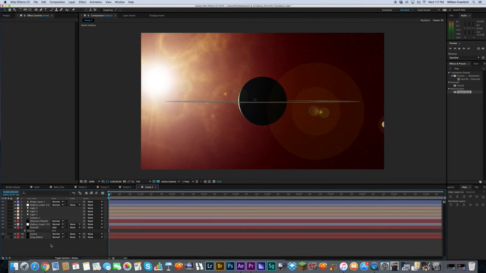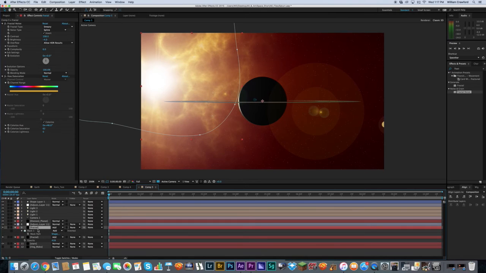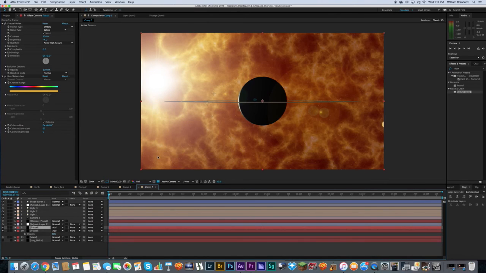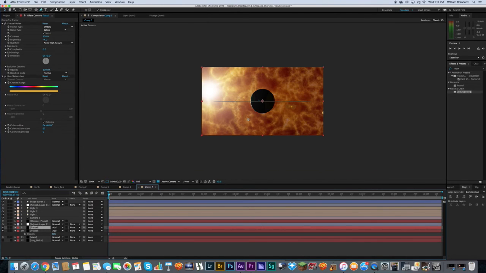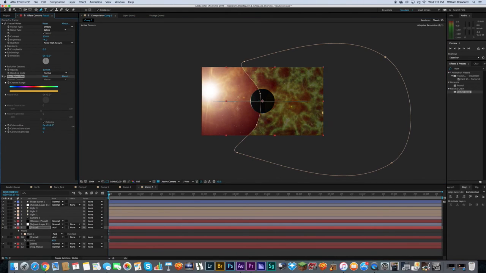Alright, so let's actually just duplicate our fractal noise here. M for mask, I'm going to get rid of this mask. G. And then we're going to come back through here and change the color to like a blue. Once again, F for feather. Let's feather the crap out of it.